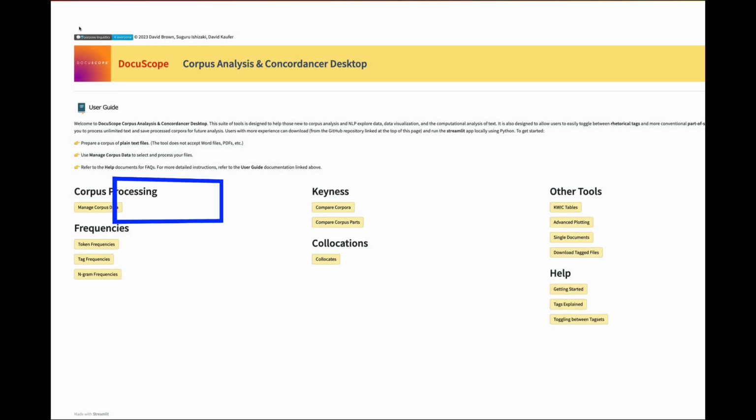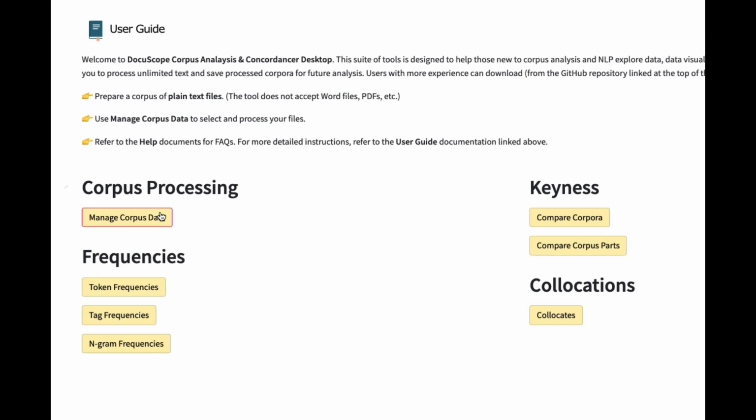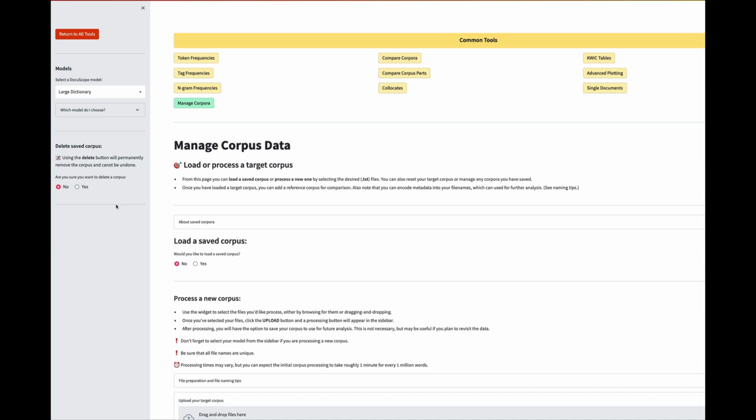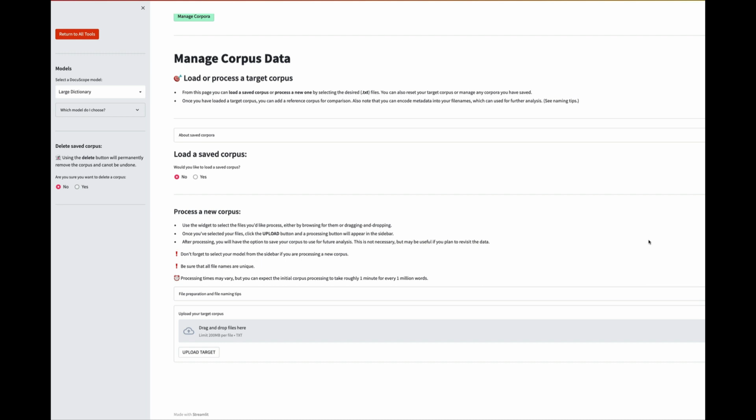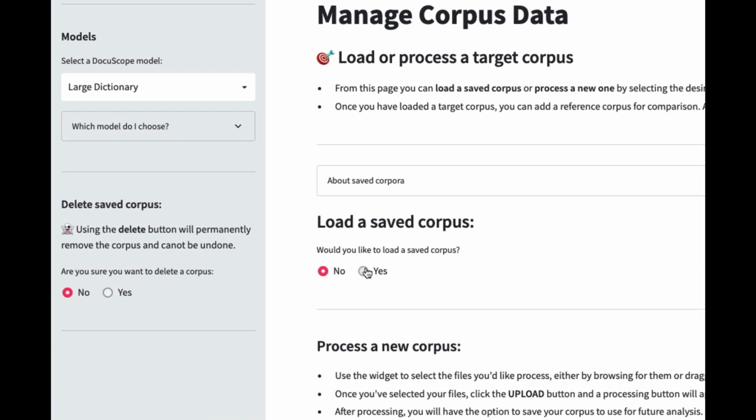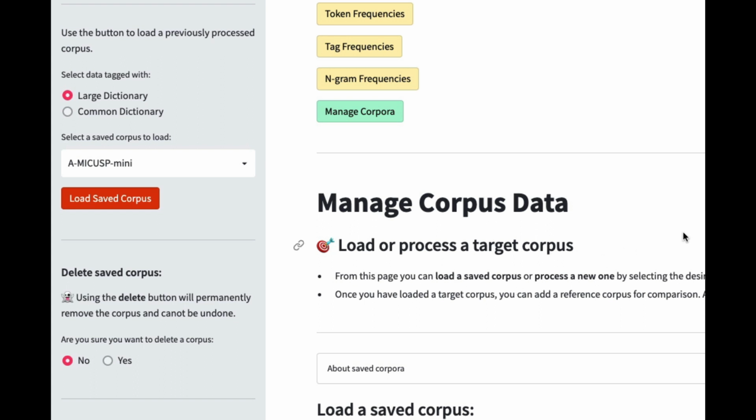After opening DocuScope Corpus Analysis and Concordancer, click on the Manage Corpus Data button. This is the command center for managing the text data that you want to analyze. The first step is to load a target corpus, and you have a couple of options. You can load a corpus that has already been processed and saved, or you can process a new corpus. Let's start by loading a saved corpus. Choose Yes from the Load a Saved Corpus options.